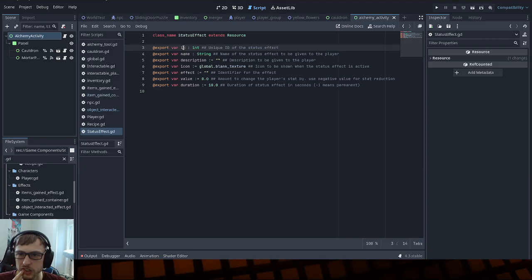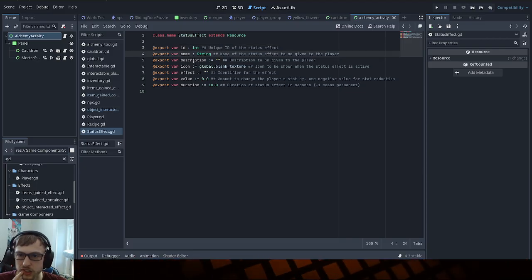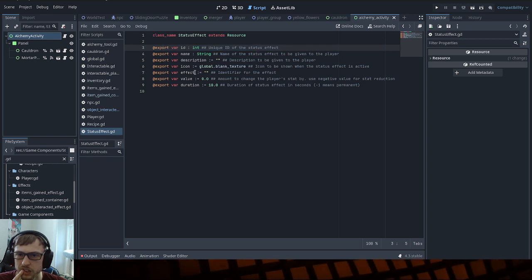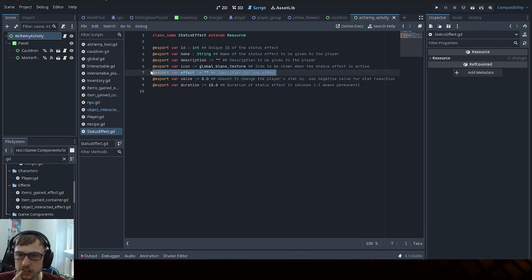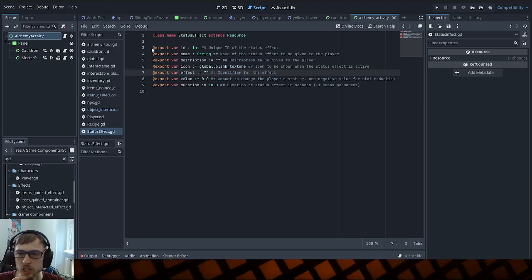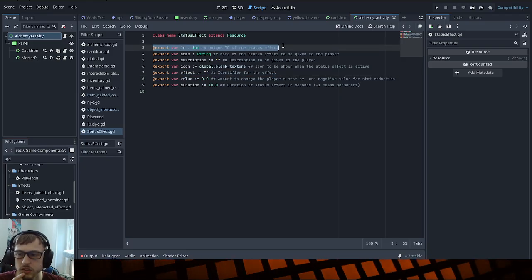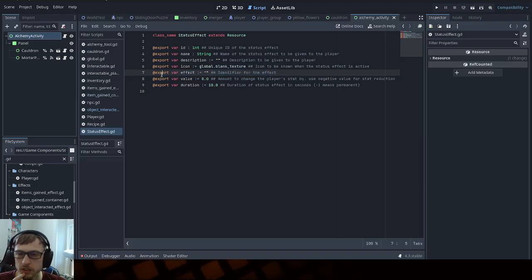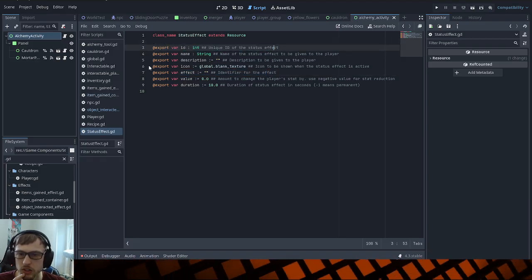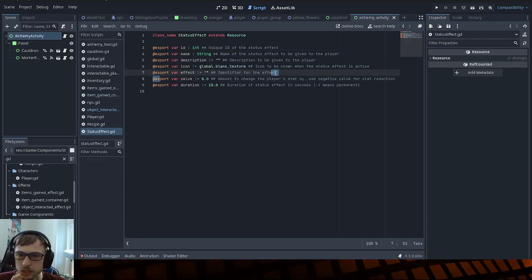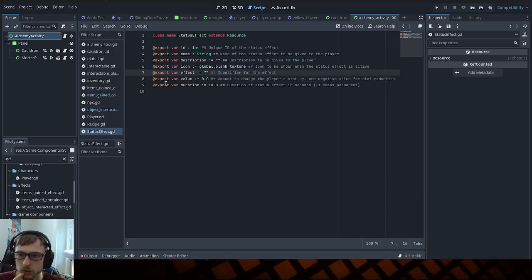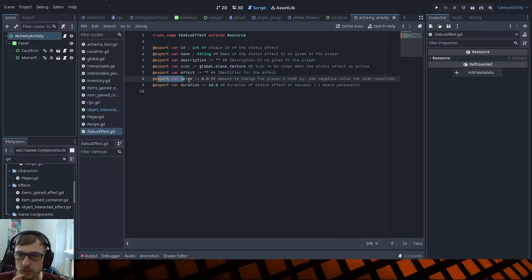Well, does this make sense? Let me think. Get the ID of the status effect. You get the name. The identifier for the effect and the unique ID. These are the same thing, right? No, I keep remembering, these are different because you can have two of the same status effect applied at the same time, potentially. But if they have the same ID, you don't want them applied at the same time. So it's important that they're distinct.